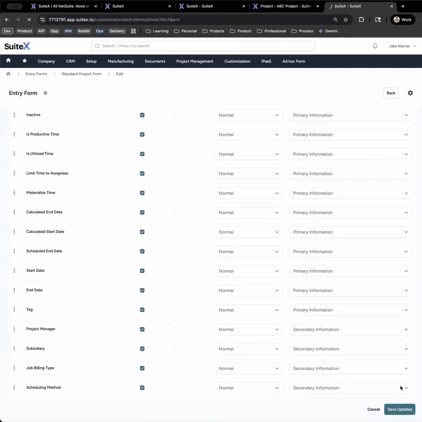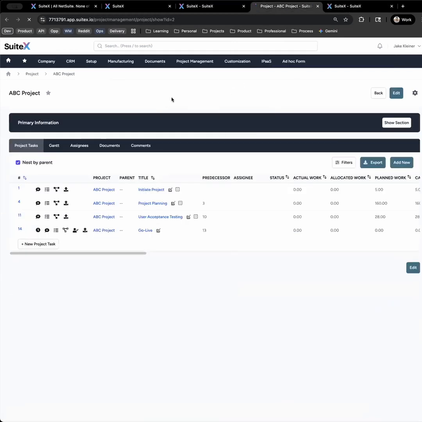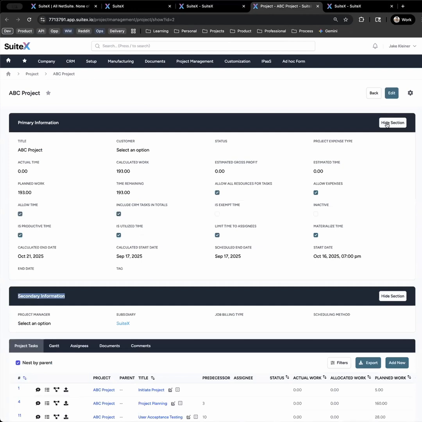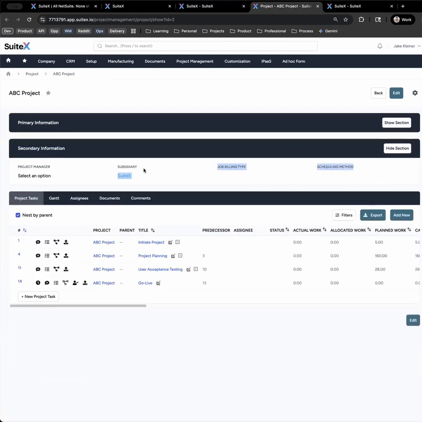If I save this form, go back to my project, we're going to see by default, we've now got a primary information group as well as a secondary information group. And by expanding or collapsing, we can see how those fields have been automatically reordered as well as reorganized within their desired groupings.